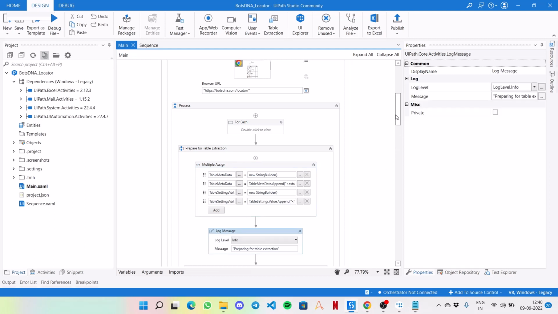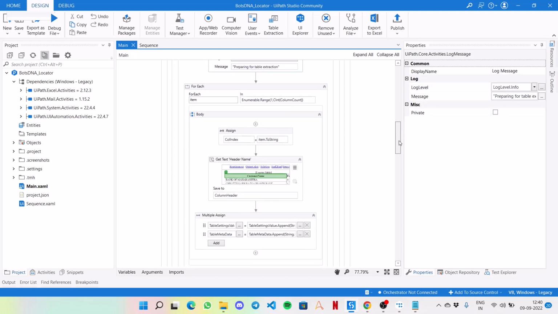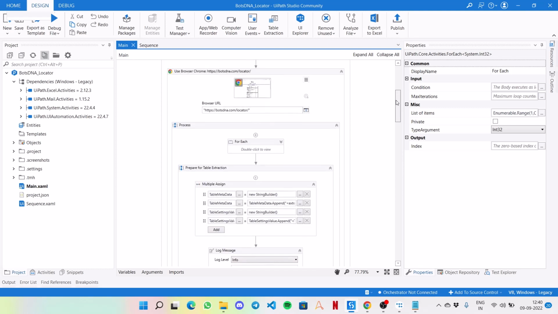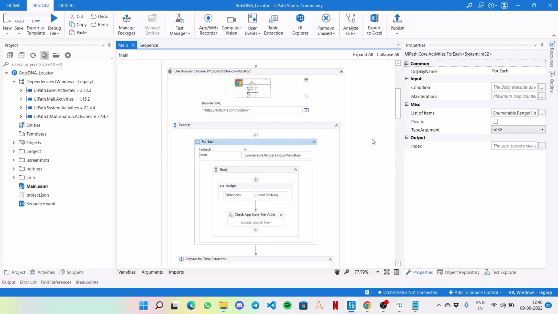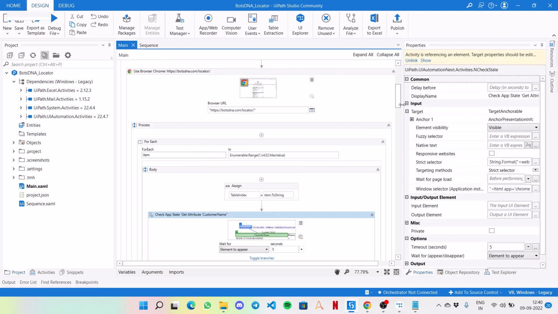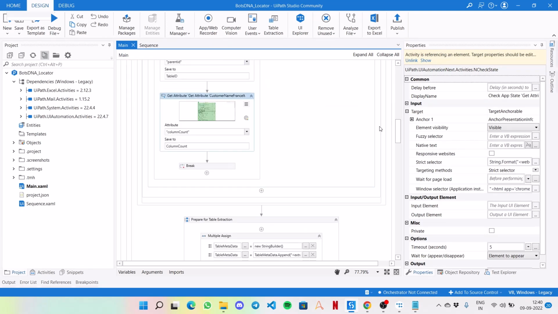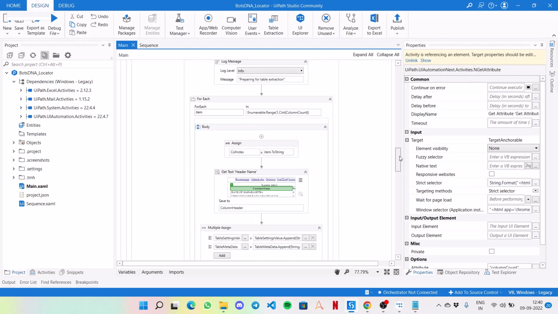Then I provide a log message about what it is doing. And now for each column, we are going to update the metadata and settings value. So first I have used an Enumerable.Range from 1 to the total number of columns. The column count variable, as we used in the previous for each, we were able to find out how many columns are available on the screen using the get attribute activity right over here. So say there are 5 columns. This Enumerable.Range will say 1 comma 5 and will work till that 5 times.